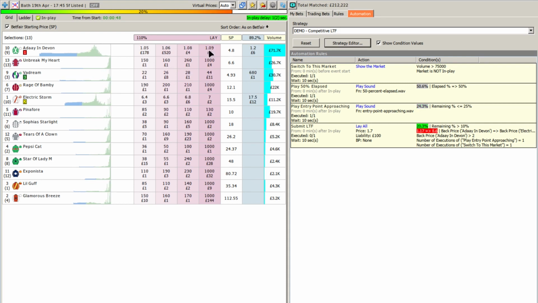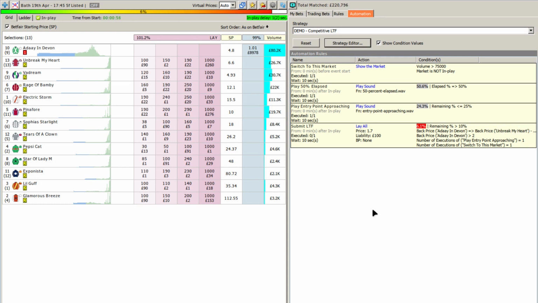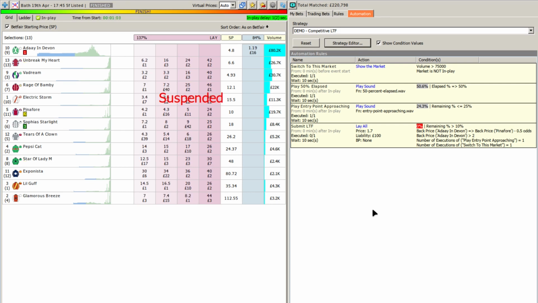But you can see this guy's run away with it. The second favourite's nowhere near him. And consequently, nothing was submitted. Now, if you'd done that in the conventional way, i.e. stuck your lay the field beforehand, you would have lost your money. Yeah, because only one runner would have met the 1.7 requirement.